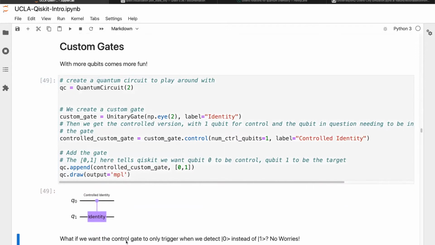But what if we want the control gate to only trigger when we detect a 0 instead of a 1? So traditionally, what you would do is maybe you put an X gate in front of the control here, just to get that behavior. And maybe you'd undo it too by putting another X gate afterwards, so you're not making a permanent change in the rest of your algorithm.